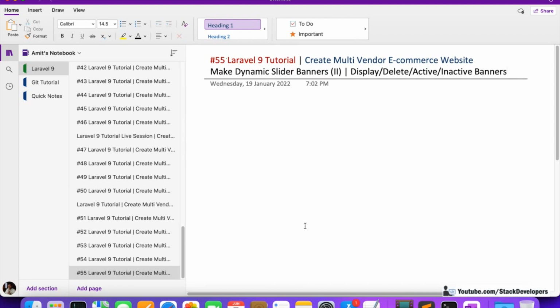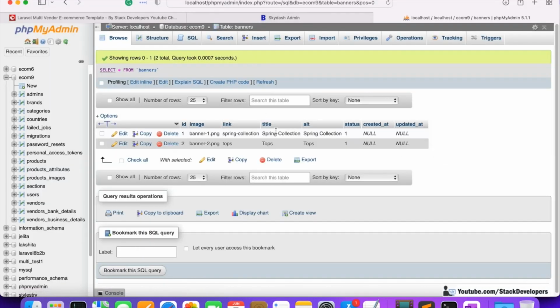So we will continue working on the dynamic slider banners. In the last video we were able to create the table for the banners and add some dummy banners, and in this video we are going to show these banners in our admin panel along with the delete and active/inactive feature. Okay, so let's start. We were able to create the banners table and add some banners to it.